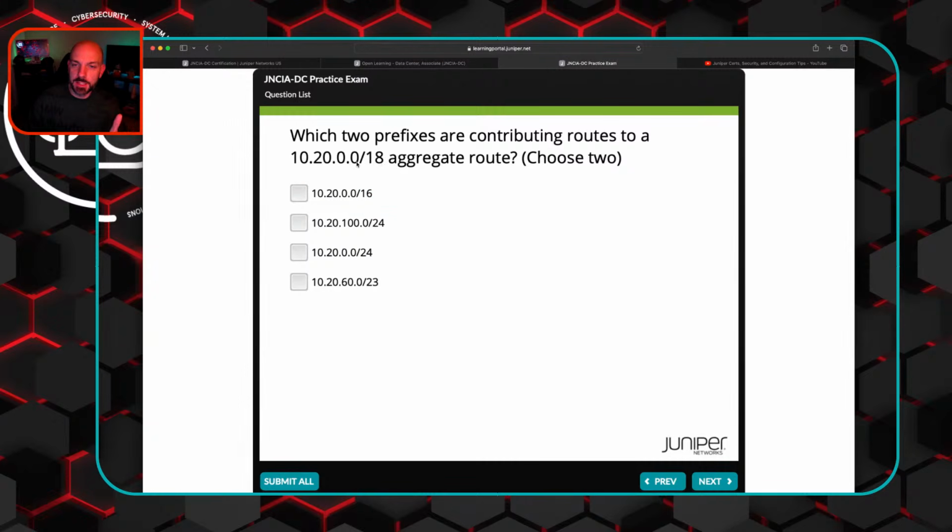Since we're starting on the 0 here, we know that it has to be the first group. So it has to be something 0 through 63, right? 100 is higher than that, so we can cross that off. That's going to leave us with this /24 here that starts on the 0, and this dot 60, which is a /23. So both of those would fit within this route here.